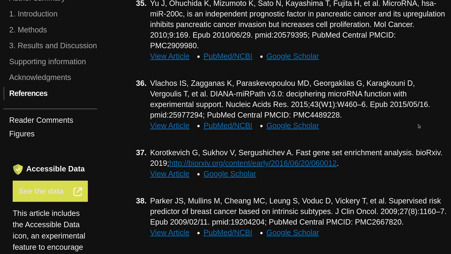Supervised Risk Predictor of Breast Cancer Based on Intrinsic Subtypes. J Clin Oncol. 2009;27(8):1160-7. EPUB February 11, 2009. PMID: 19204204, PubMed Central PMCID: PMC2667820. 39. Lal I, Dittus K, Holmes CE. Platelets, Coagulation and Fibrinolysis in Breast Cancer Progression. Breast Cancer Res. 2013;15(4):207. EPUB August 3, 2013.